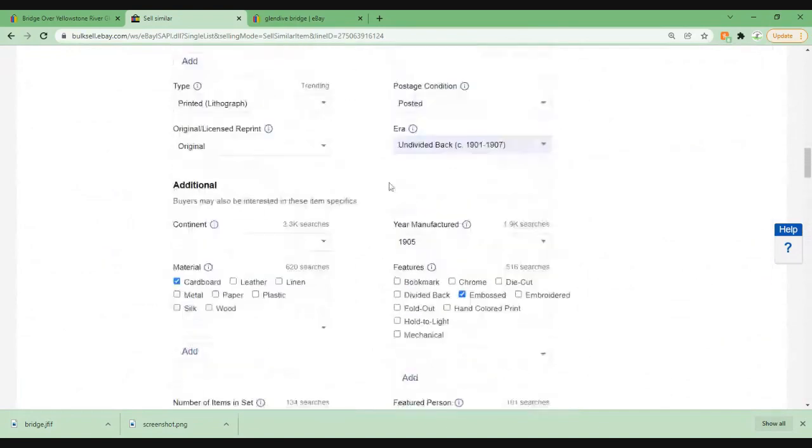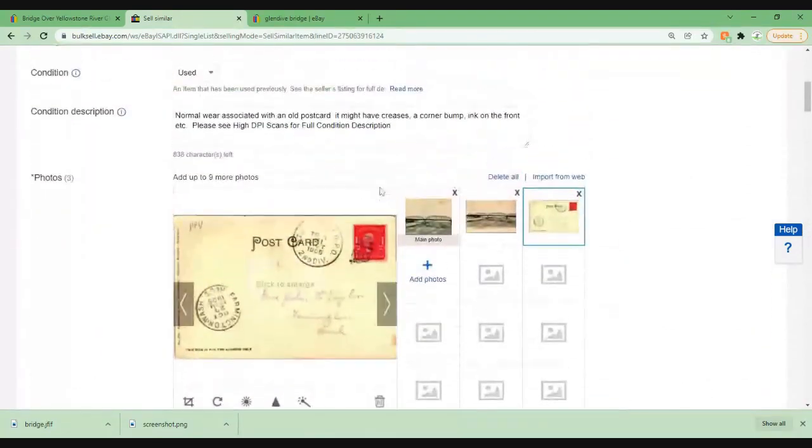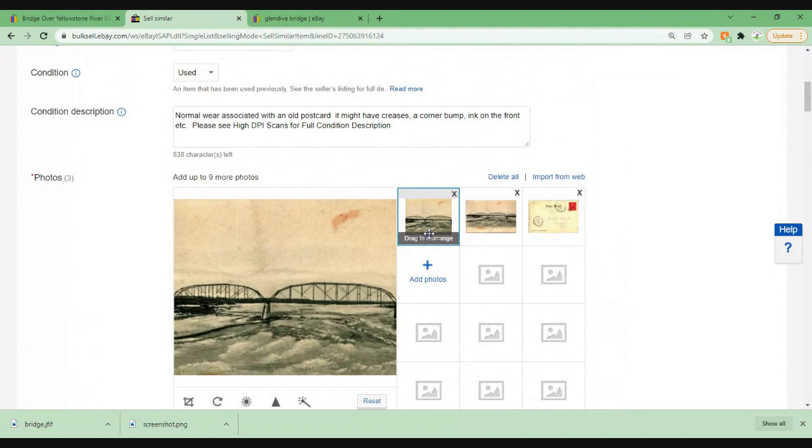I already have this postcard listed, so the only other thing left for me to do would be to click list. I'm not going to do that since my card is already listed. And there we have it. So that is my process for listing postcards.